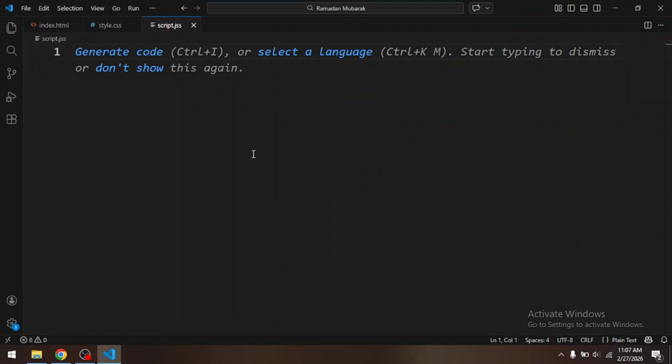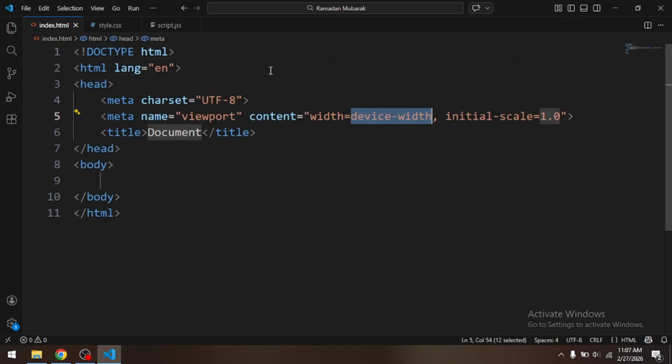Firstly, Visual Studio Code. I'm seeing this interface after a long time, almost 1 month. I told you I haven't written or made any project till now. So after a long time, I'm gonna use this tool. First, HTML, a basic structure. Then Ramadan Mubarak.